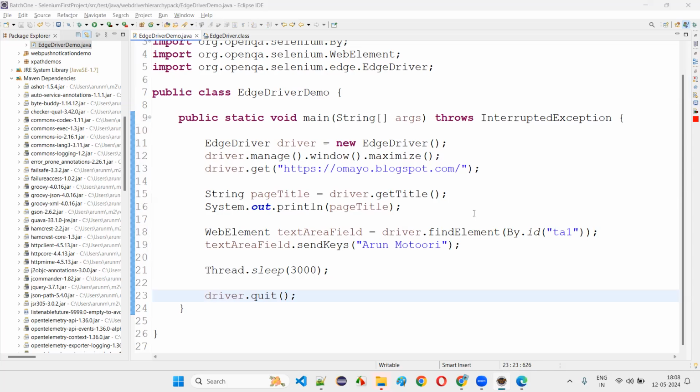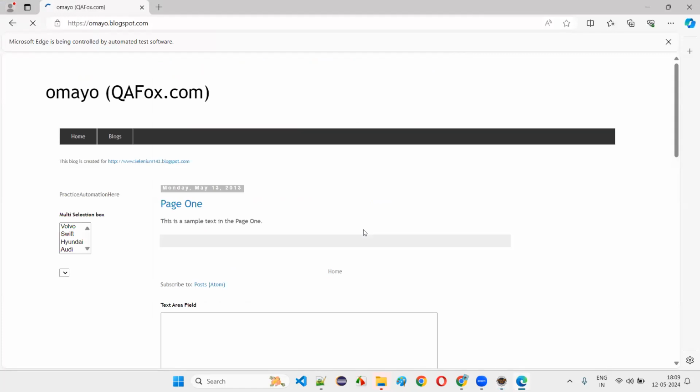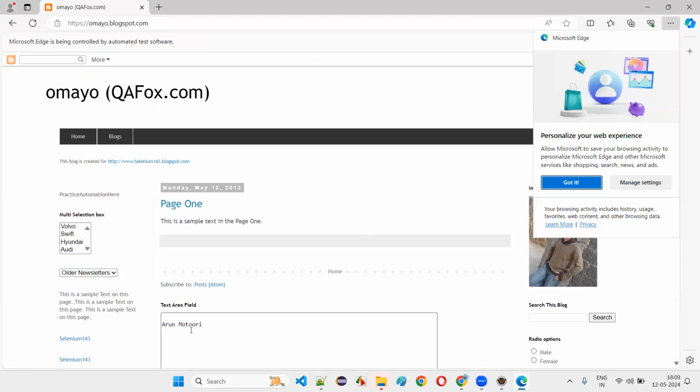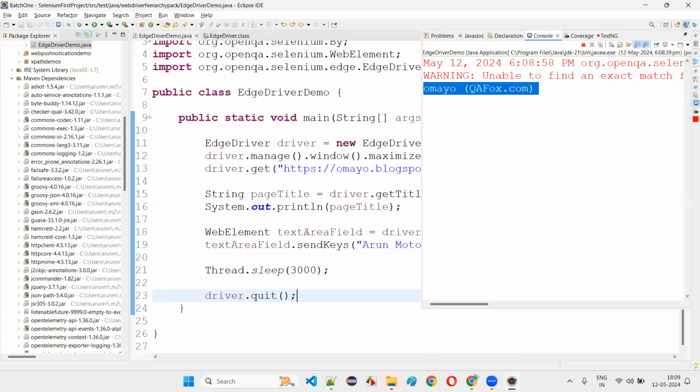Okay, it will first launch the Edge browser. You see, the Edge browser has been launched, guys. It will maximize the browser, open the application URL in the browser, and then get the title. It will type my name into the text area field after the page loads, right? After my name is typed in the text area field, it will quit the browser. Okay, that's it. We even got the title of the page printed.